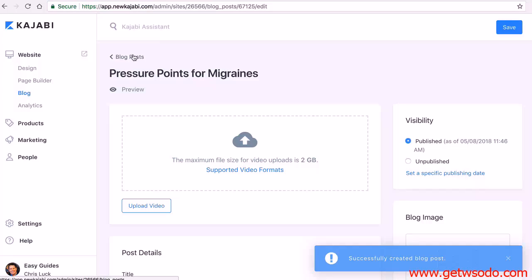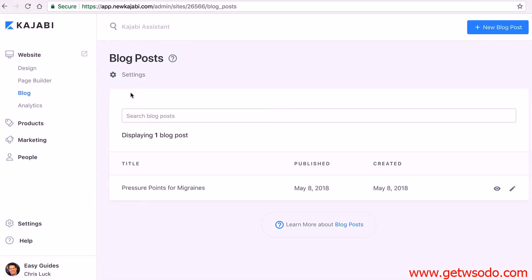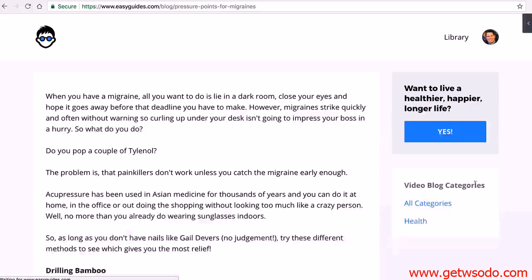So if I go back to the blog post, you'll see now, again, if we're in Kajabi, you go to website and you go to blog. Now we have one blog post. So from here, you can hit preview and you can see what it looks like. So notice there are no headlines here, or there's no image or video at the top of the page.